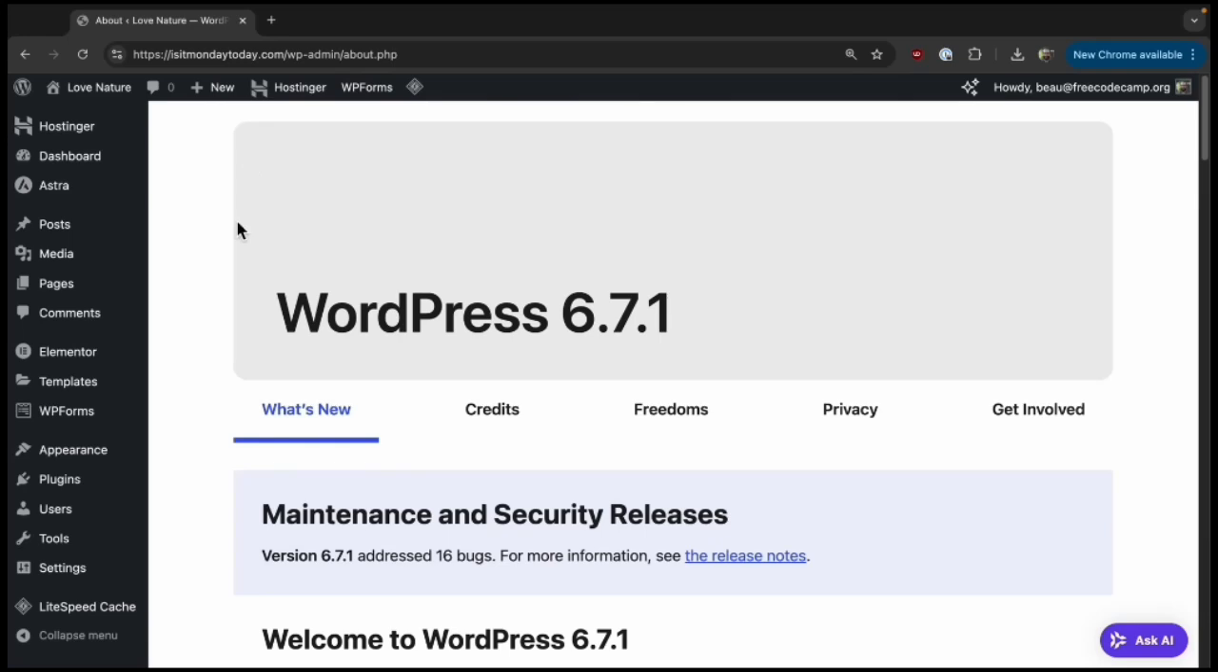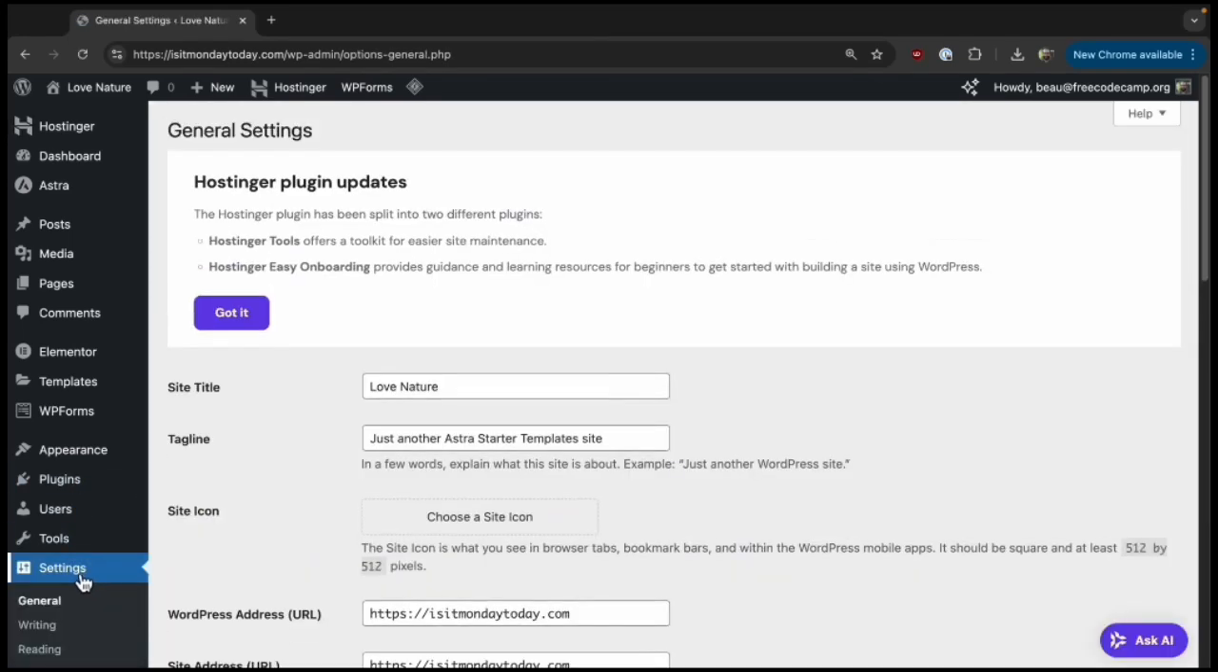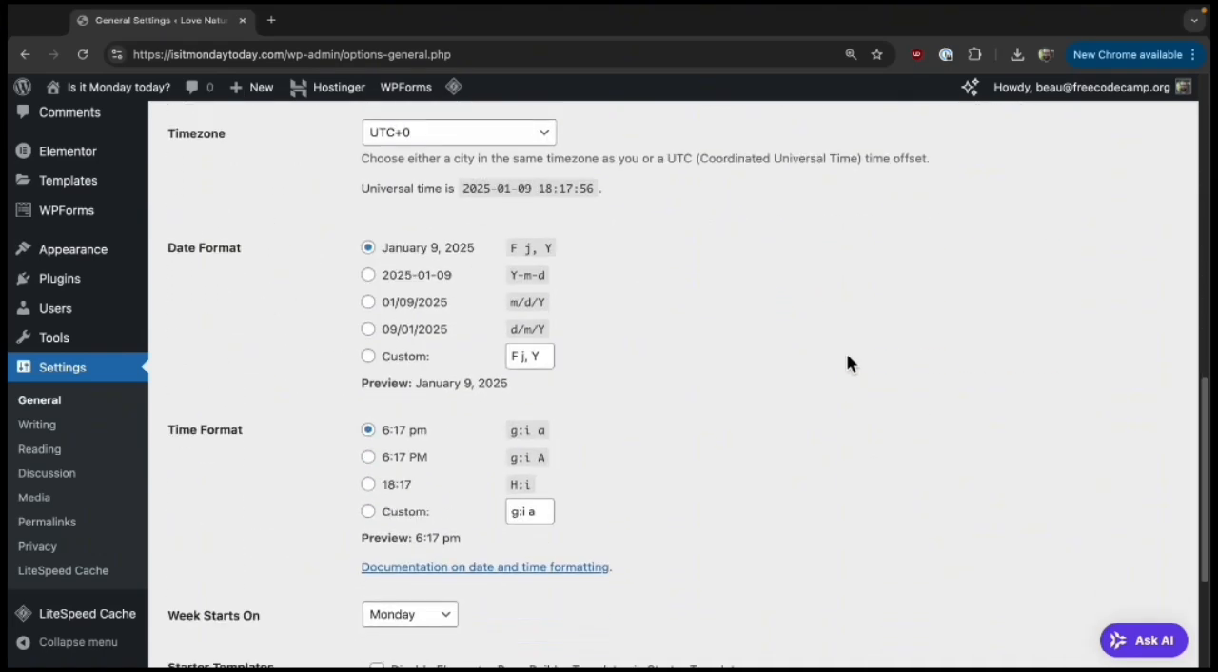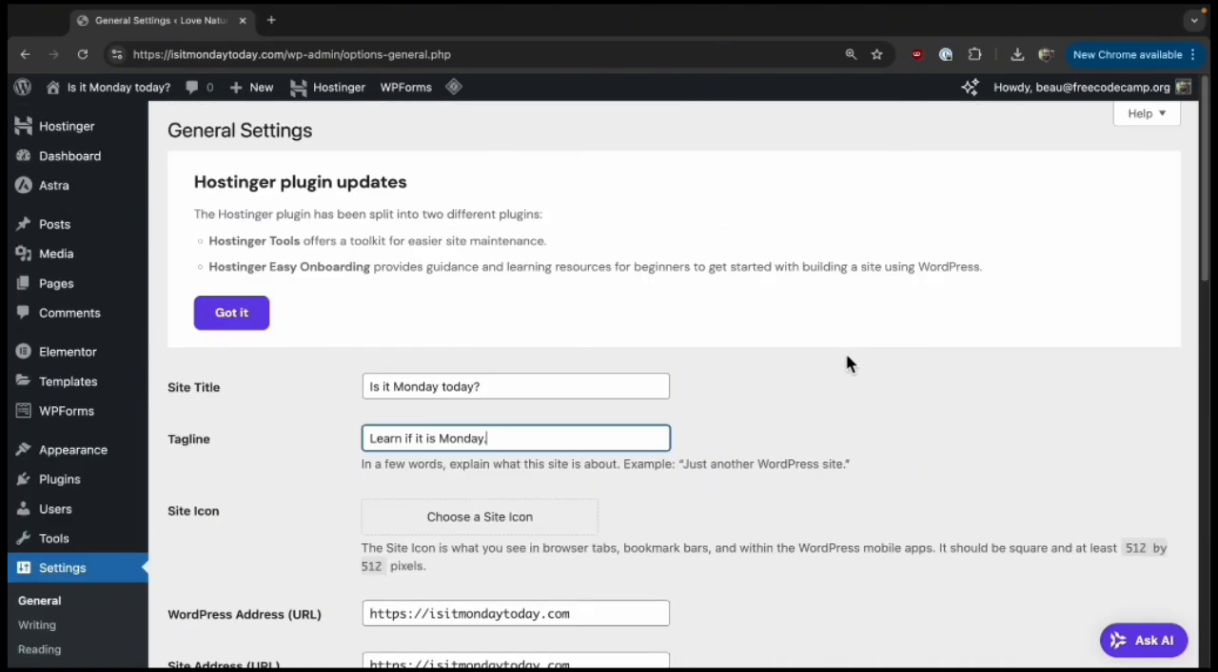We can go back to the WordPress admin page, go to settings, and then we're going to change the site title. I think what happened is that after we installed the theme, it updated the title, which we had already changed. So what we'll do is, is it Monday today? And learn if it is Monday. And everything else should still be correct.